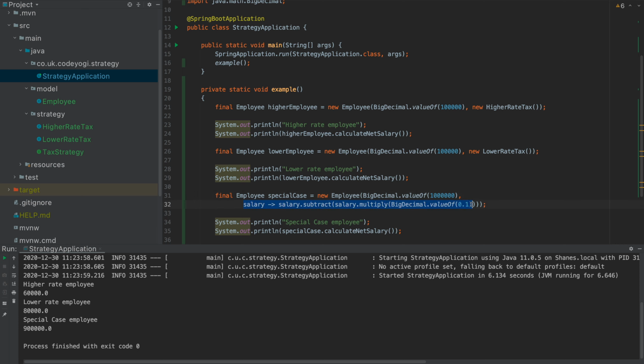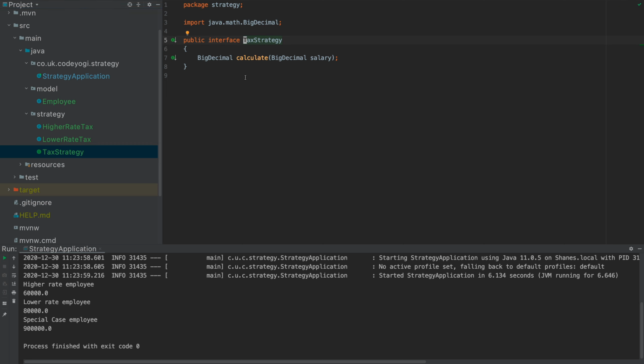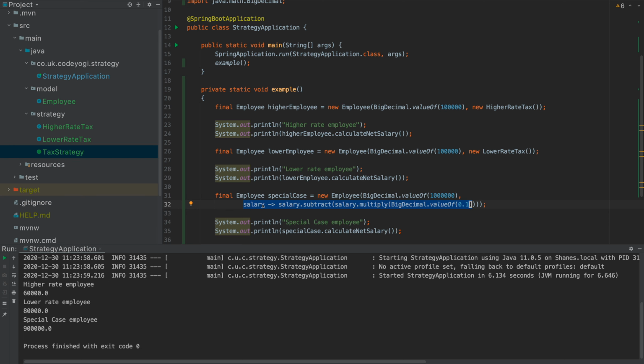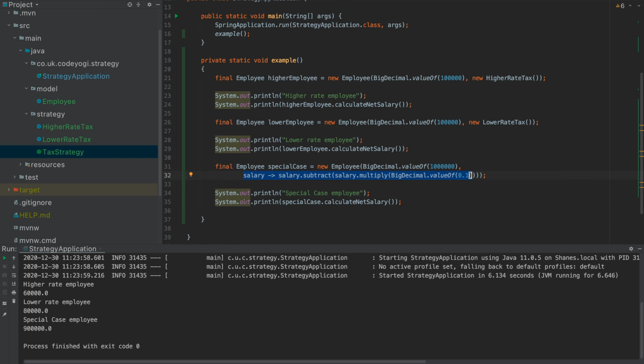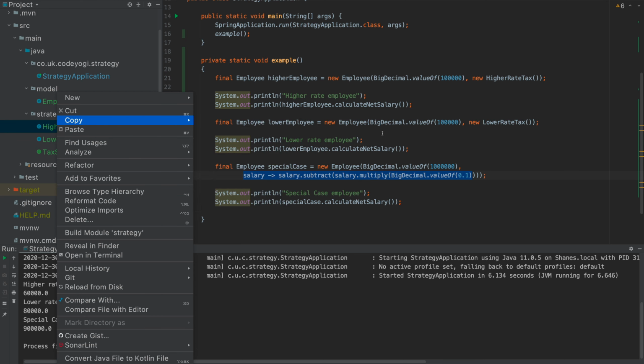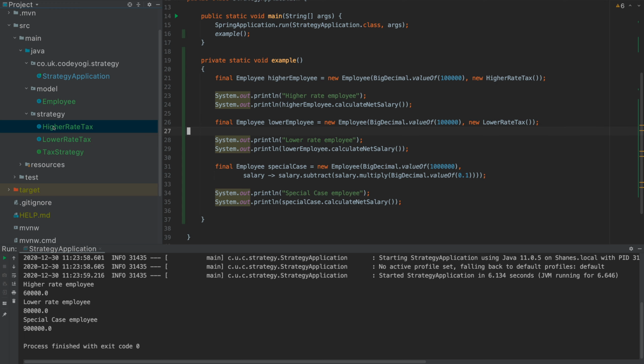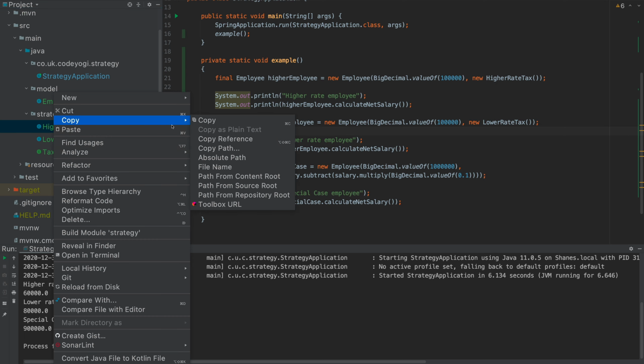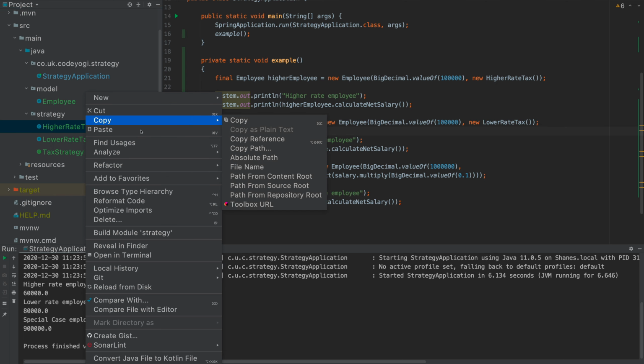This here is a tax strategy. It's just not one that we've defined anywhere because we didn't need to. We can just substitute it because this is a functional interface. It's got one method, which means Java will let you swap out a lambda for it. And of course, if we wanted to, we can just keep adding more of these strategies that can just get used as and when.